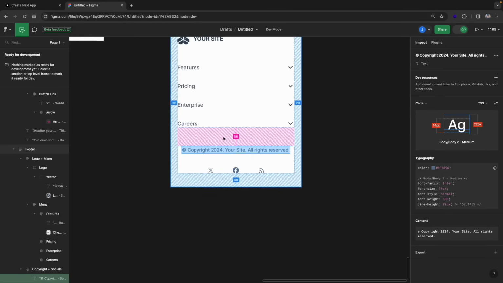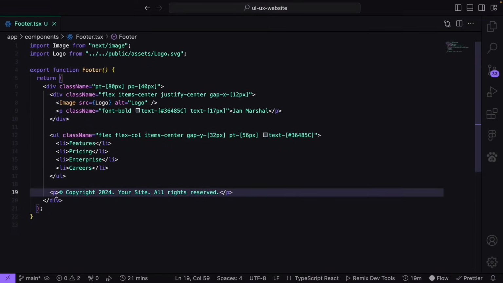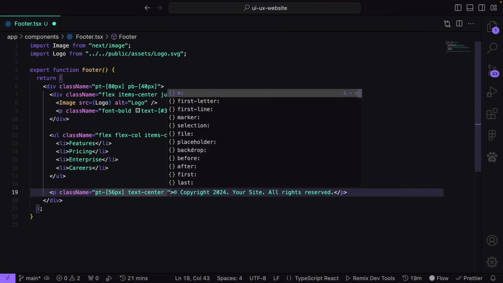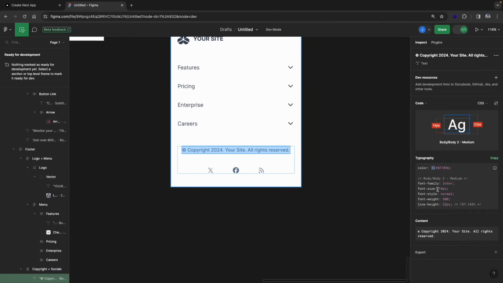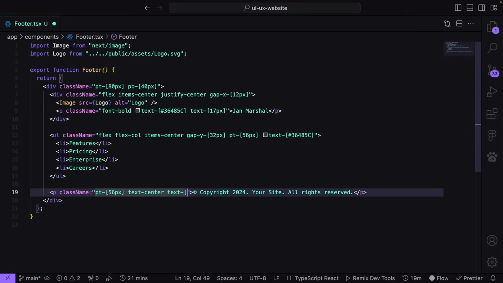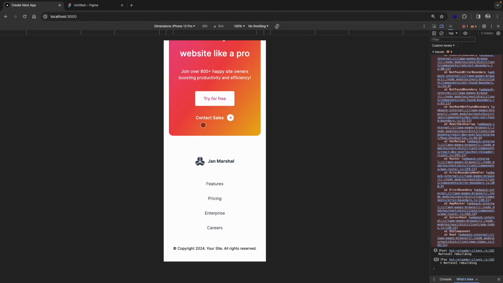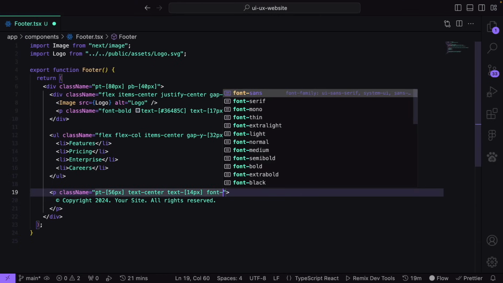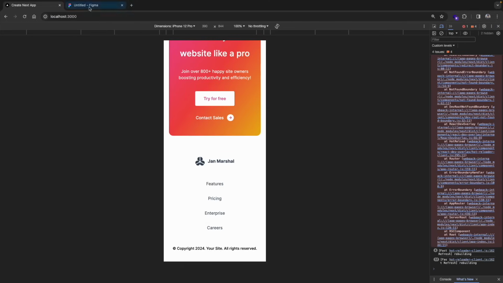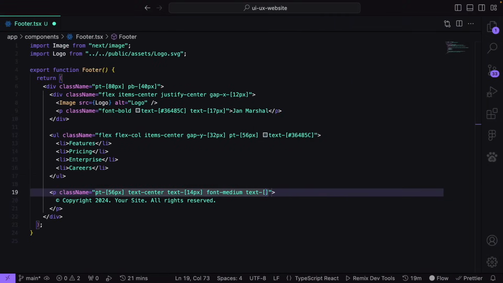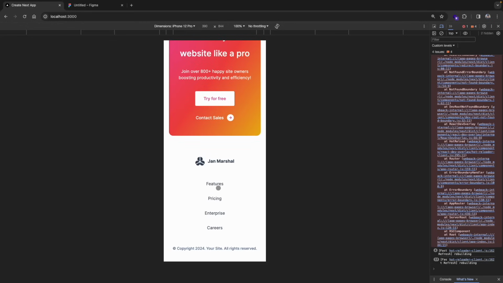Let's check it out. So the padding top is 56 pixels. So right here for the class name, let's do a class name of padding top custom value 56 pixels. Let's do a text which will be center. Then also a text which will be, let's see how many pixels. It will be 14 pixels. So let's add a custom value of 14 pixels. Let's see how it looks like. You now see it's centered correctly and the font size already looks way better. Now I think also we had a font medium, so let's do a font medium. This now looks even better. We have a custom text color, so let me copy it and let me just add it right here. And now I think it looks nice, and we are now done with the copyright.